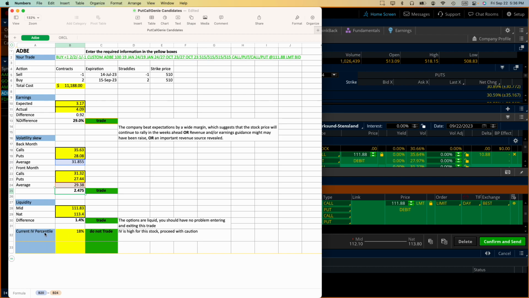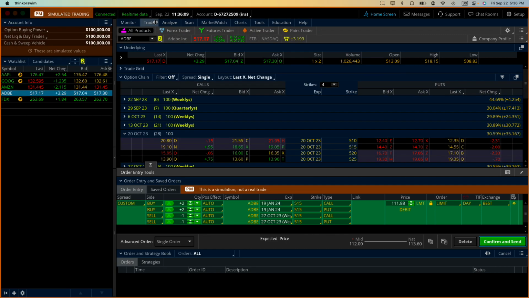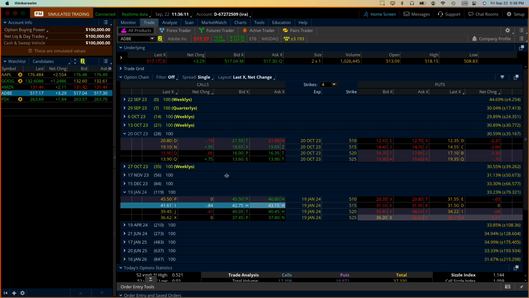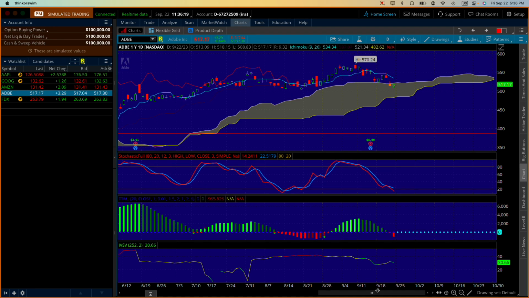Then the current IV percentile, well, I showed you that already, but in case you didn't catch that, go to the trade tab and slowly scroll down, and you see current IV percentile. It says 57. Look at the chart here.